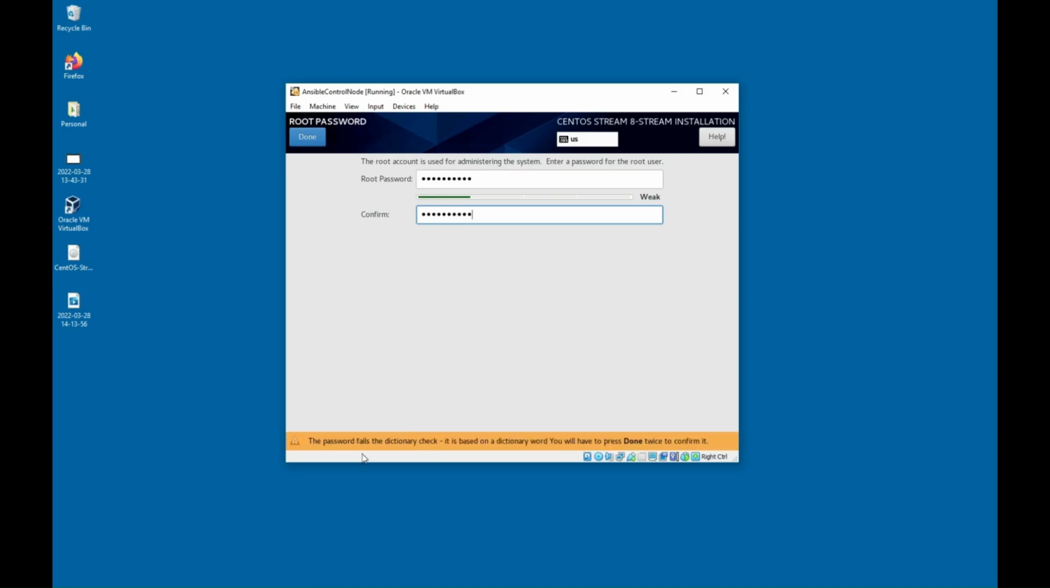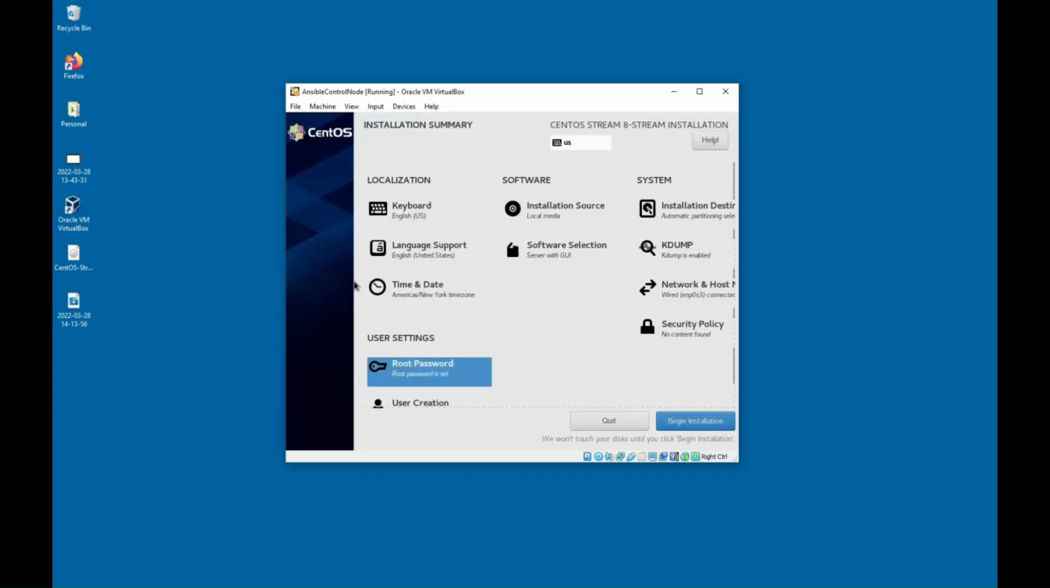Okay, it's saying the password fails the dictionary check. It is based on a dictionary word, which you will have to press done twice to confirm. So if you're picking a weak password, that is fine, but you have to press done twice. But of course, I would recommend that you pick a stronger password. All right, since this is, again, a lab, that is fine.